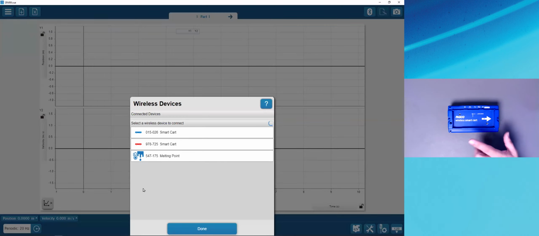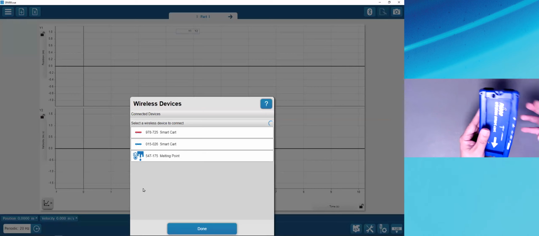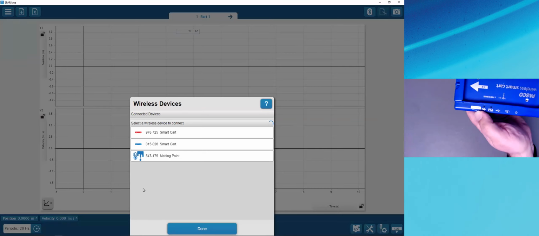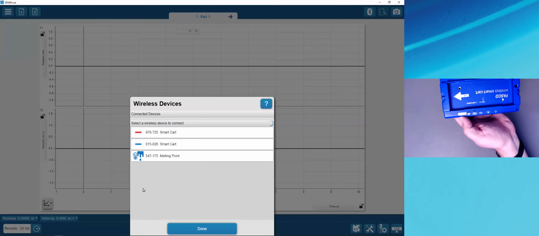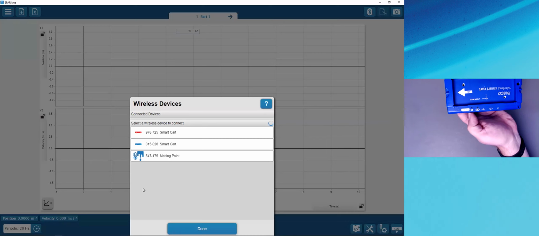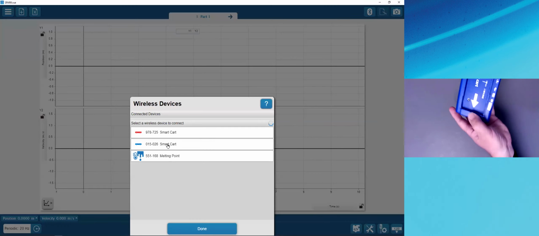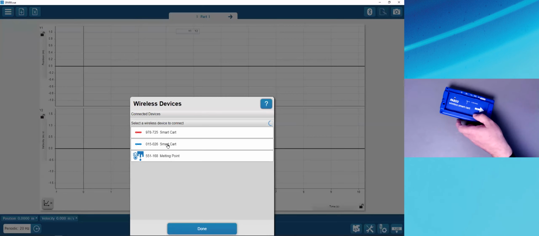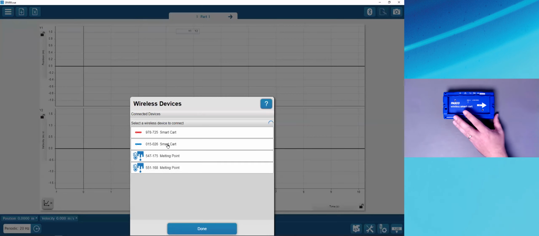The definitive way to determine, is this my smart cart in the list, is to look at the case of your smart cart. And it will have next to the Bluetooth light a 6-digit ID. My physical smart cart has the label 015-026, and I can see that that indeed matches the blue smart cart that I see here, 015026. We can see that our smart carts are close enough together that they're now kind of jumping back and forth in terms of the closer one. But I know that this is mine definitively from the 6-digit ID.